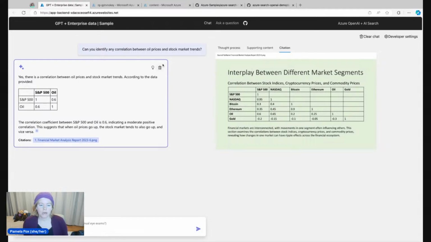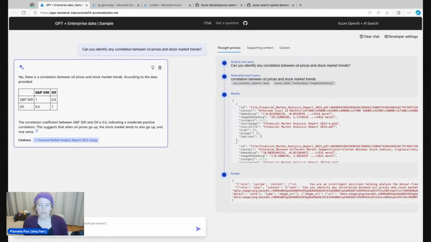I'm going to go to the thought process tab here and look at the process. So we got the user query. Then we converted that into a keyword search query that we can send to our search index. When we send this to our search index, you notice it says vector fields embedding and image embedding. So in our search index, we're storing text content. If there was any text in the content, we store it in the text content field. But then we store an embedding for that. So these two things are correlated, the content and the embedding.